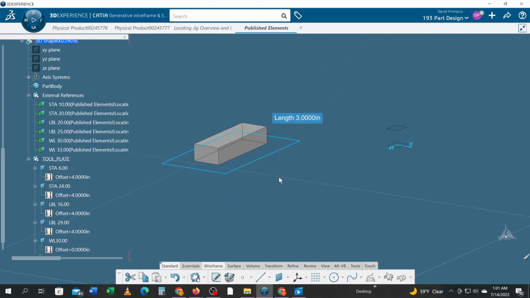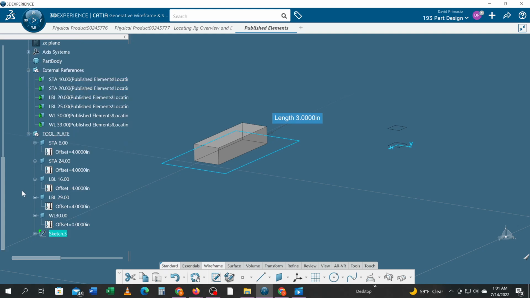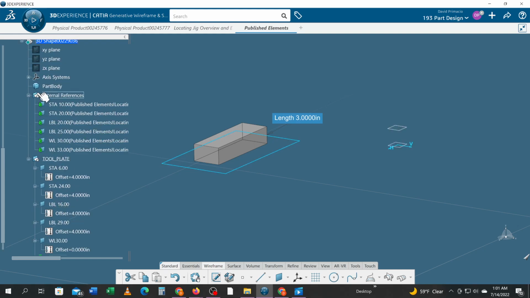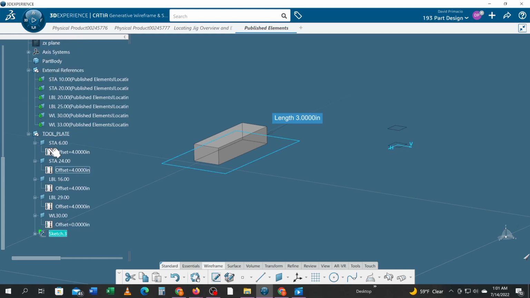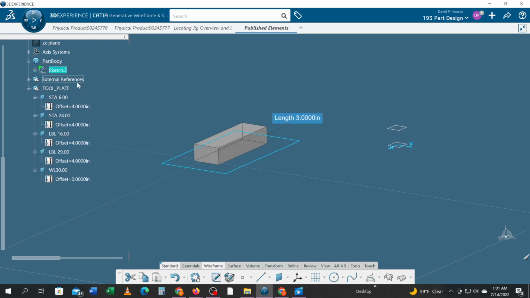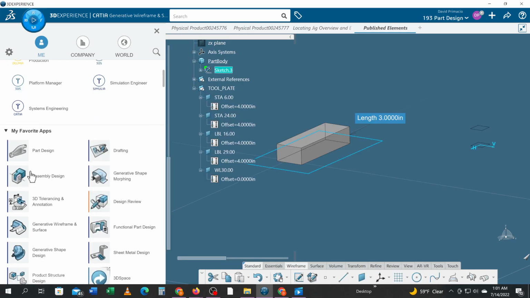There's that profile already highlighted. The question I have is, did I put it in the part body? No, I did not. So I'm going to minimize this for now, and I'm going to grab that sketch and drag it to the part body and reactivate it and go to 3D and change this to part design.